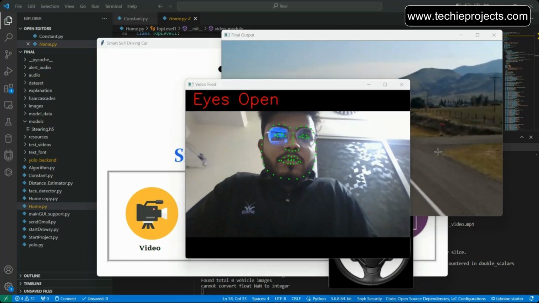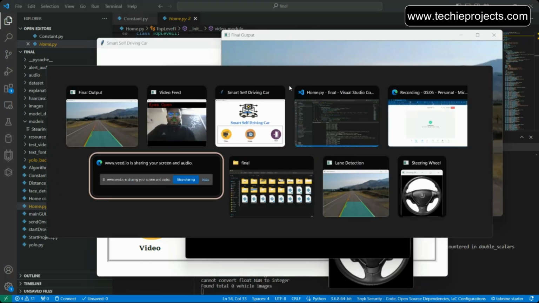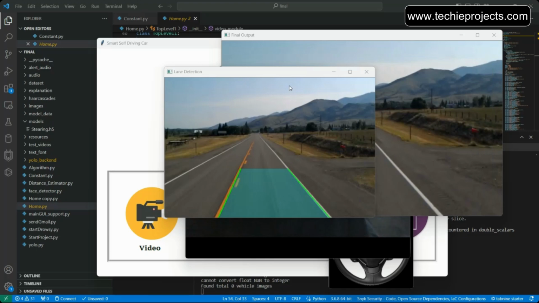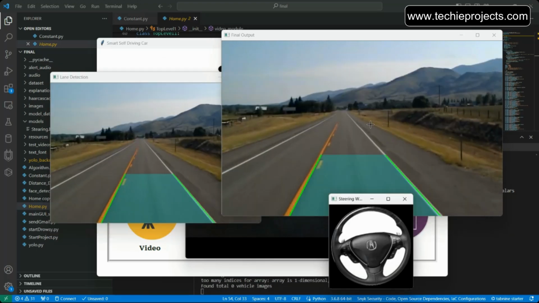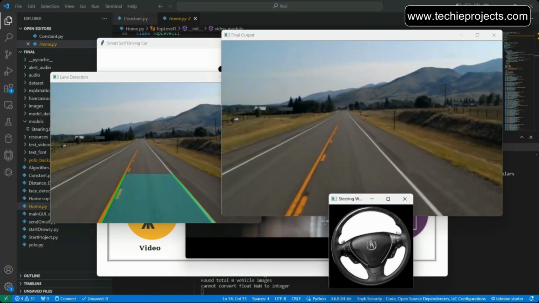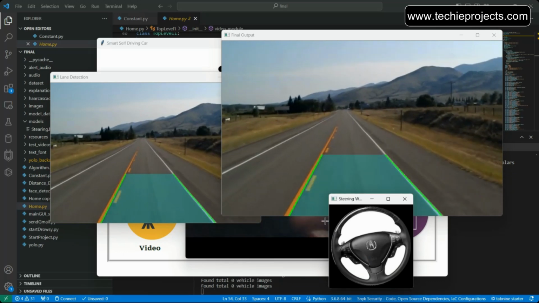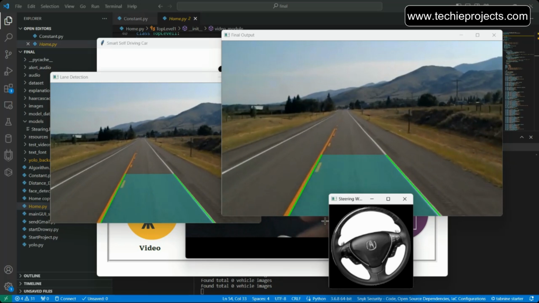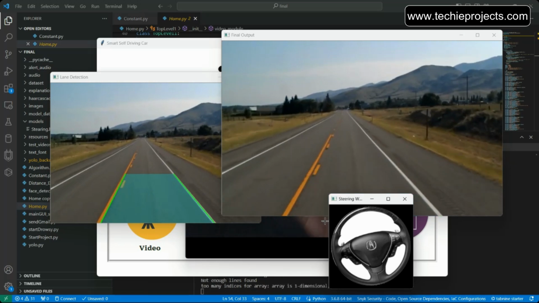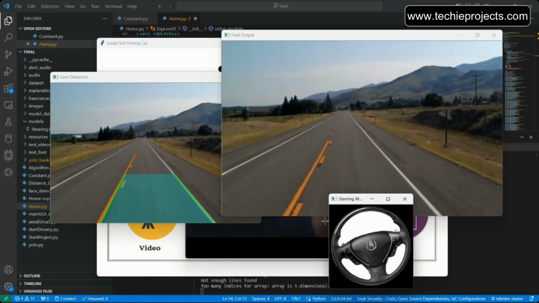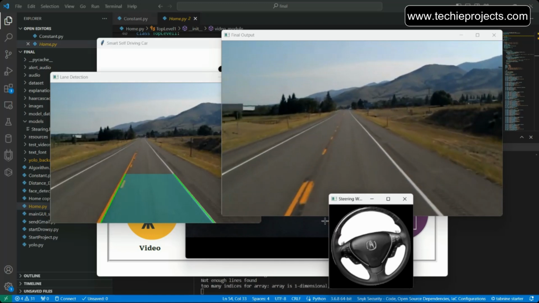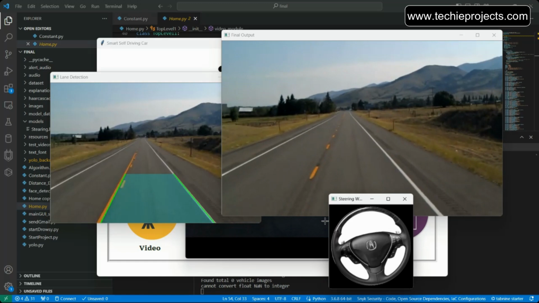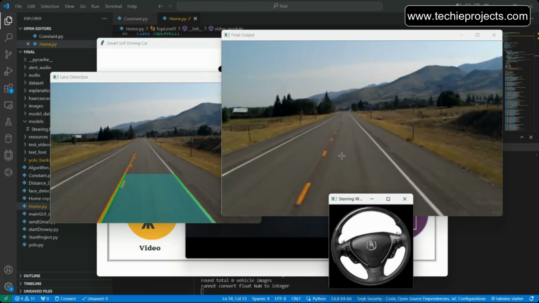In this video you can see the lane output, and this is the final output, and this is the steering angle. As you can see, the steering is moving. As the lane changes, the steering moves, simulating that our car is driving at this angle. Similarly, as of now there is no object or vehicle, so it is not detecting anything.